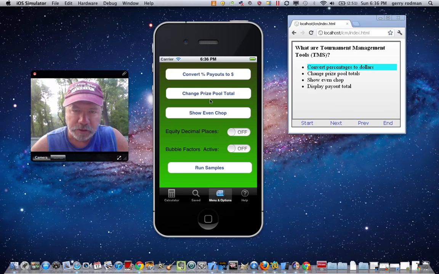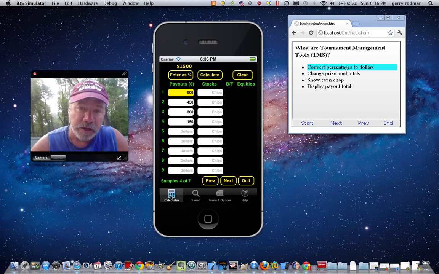There's another one here to simply take the total amount of the pool and divide it by an even chop. However, to do that, you need to have prize pool numbers entered here, which I do not, in order to know the number of players, but that's just another feature.